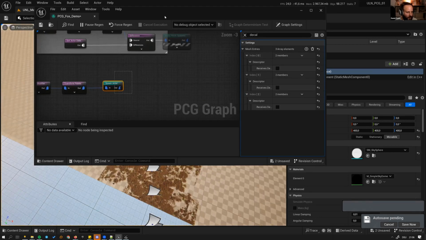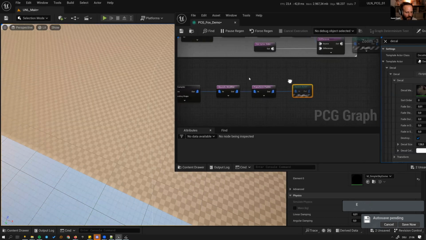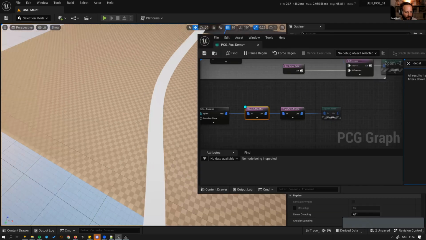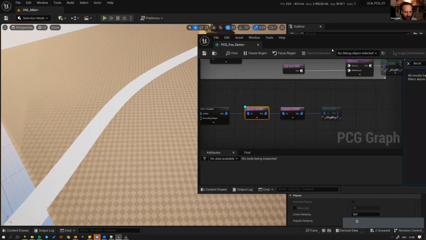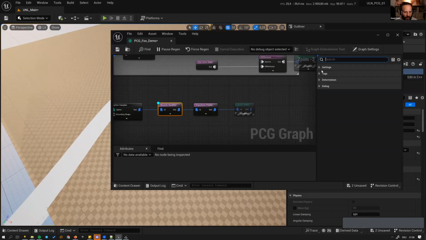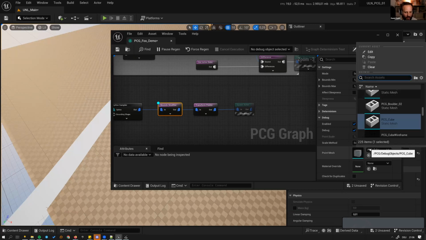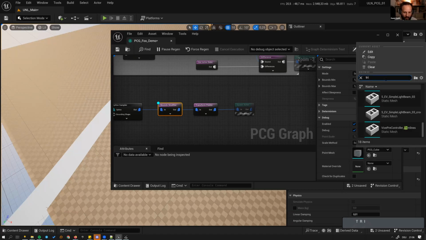Let me disable the spawn actor and go to the bounds modifier here. You don't have to follow, this is more an example. In the settings, or in the debug settings, you have the option to select a debug object. At the moment it's a PCG cube, but you can also use something else.